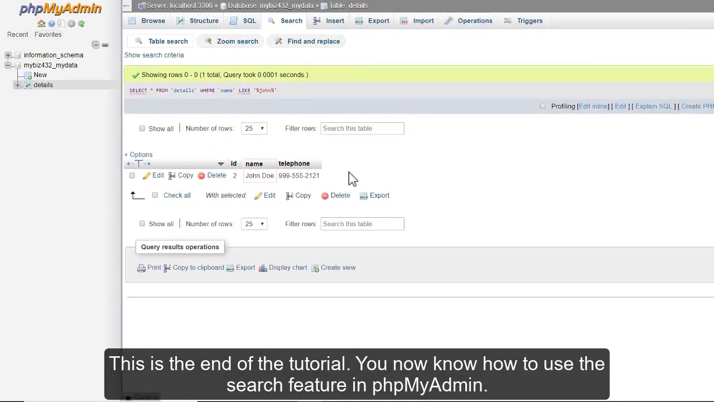This is the end of the tutorial. You now know how to use the search feature in phpMyAdmin.